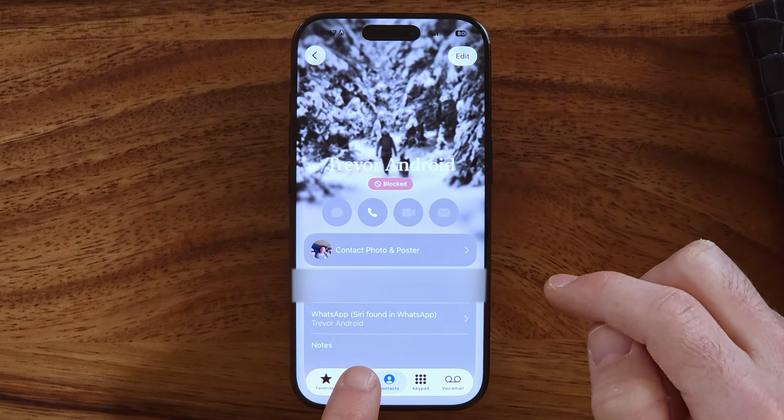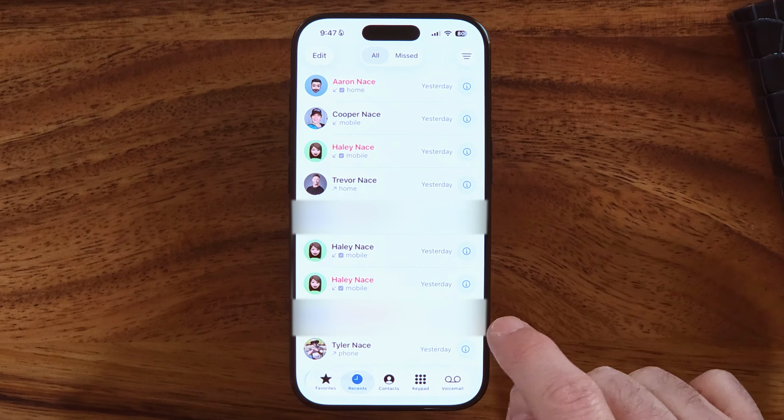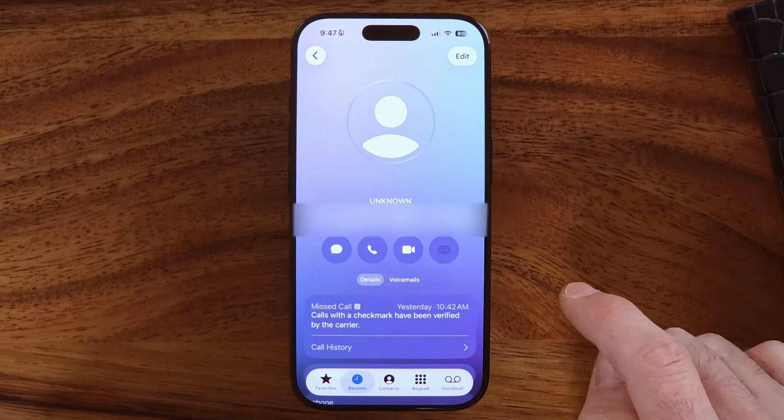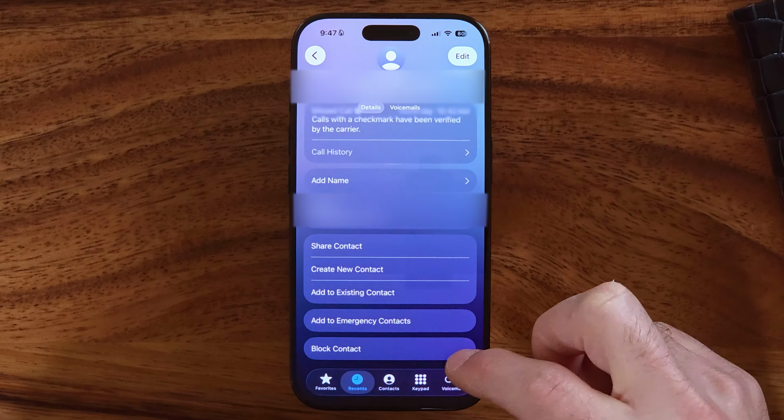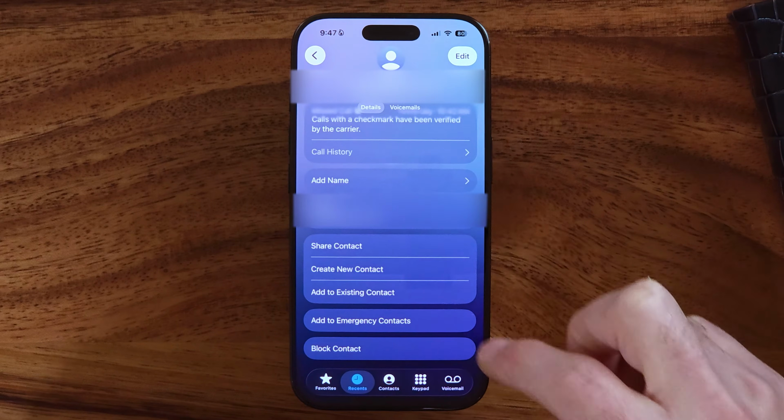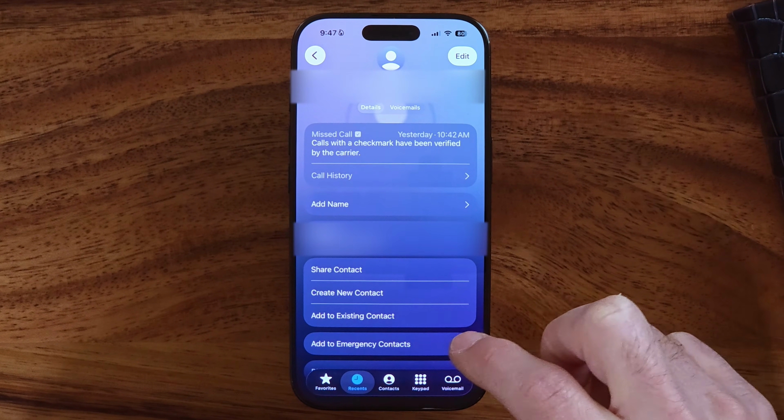You can see under recents here, there might be some random numbers. Let's say this random number. I can tap on the little I next to it, and if I had tapped block, then again, I can just tap on unblock here.